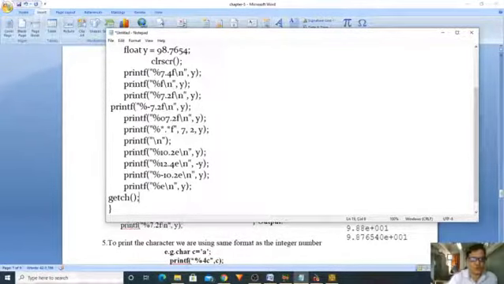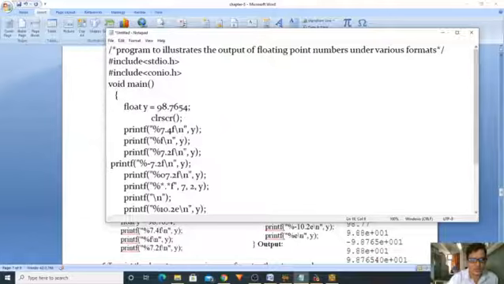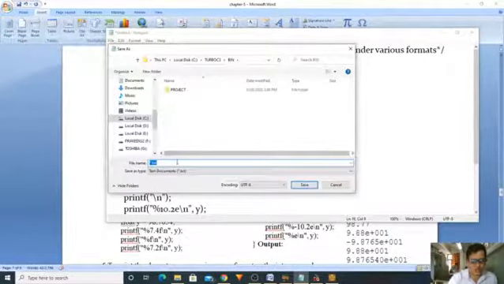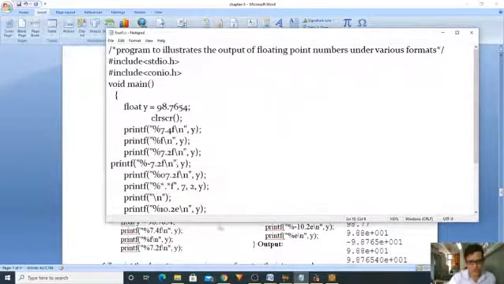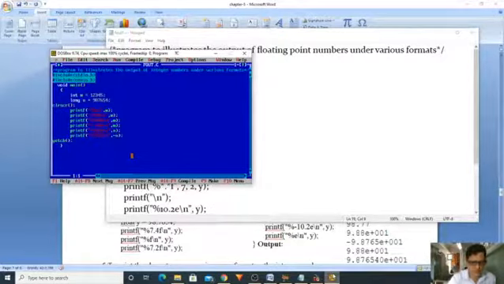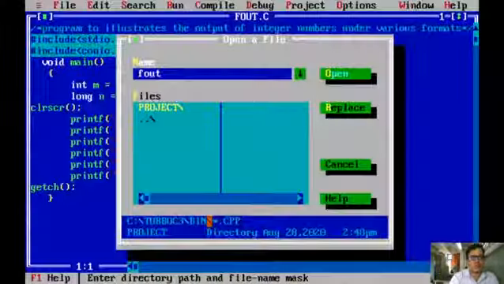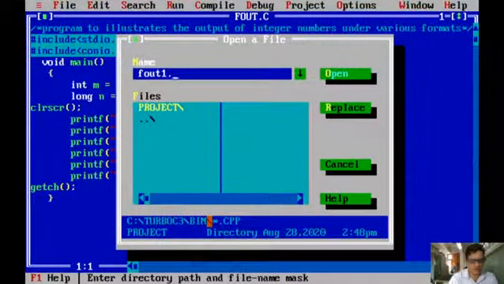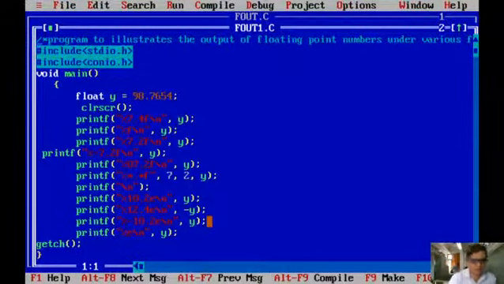Now we want to save this file, right? You are already familiar with it. Now I'm saving it as f1.c. Okay, these are the formats, right? I'm opening my editor, Alt Enter, F3. What is the name of the file? fout1.c. If I press enter, I'm getting my program.